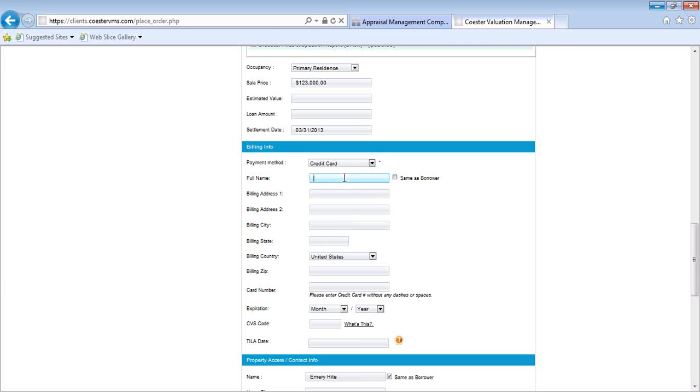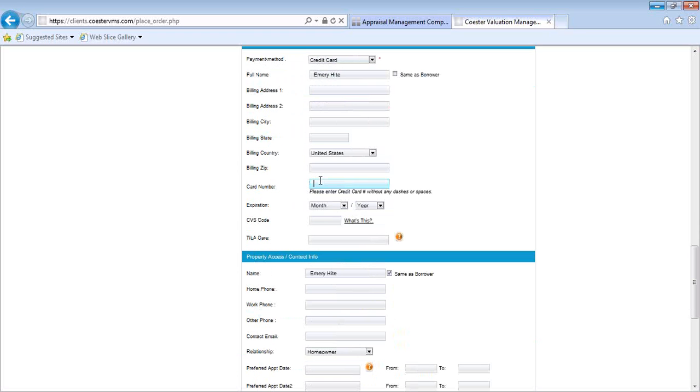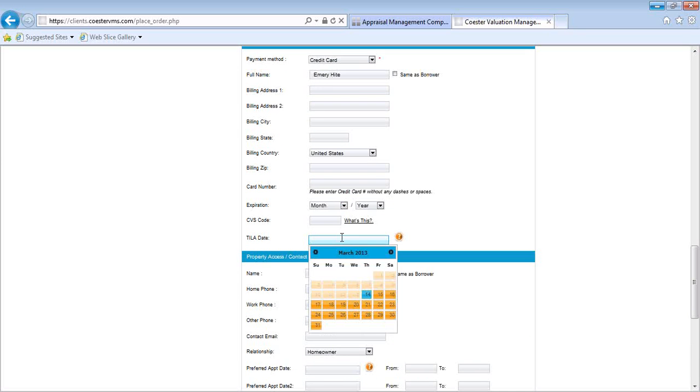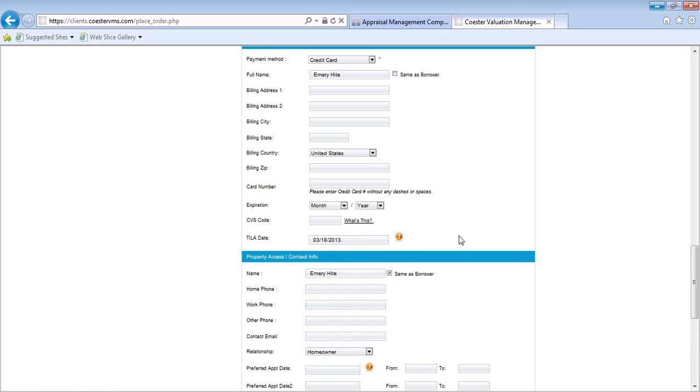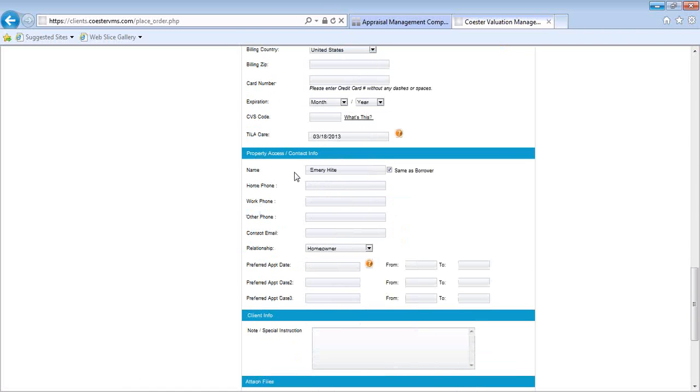So if the billing address is different, uncheck same as borrower, enter the name of the borrower or person paying for the appraisal, and the appropriate billing address. And then as we get down to here, we'll have the card number, enter the appropriate card number, the expiration date, CVS code, which is the 3 digits on the back, and then TILA date. The TILA date is going to be the date that the disclosure has expired, or in other words, the date that you would like us to process the credit card. So say it's 3 days out, so say Monday, and we'll know that we can get this appraisal ordered and assigned, but we won't charge the card or the borrower till the 18th.